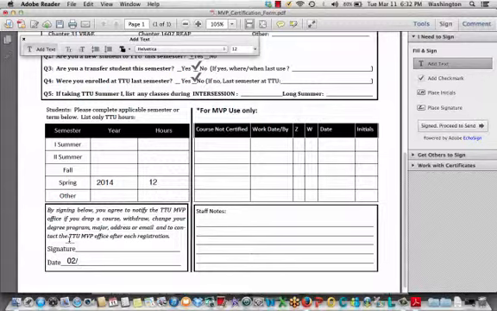Lastly, we're going to go ahead and fill in the date here at the bottom. Everything on the right side of this section is for the MVP staff. Don't worry about that.